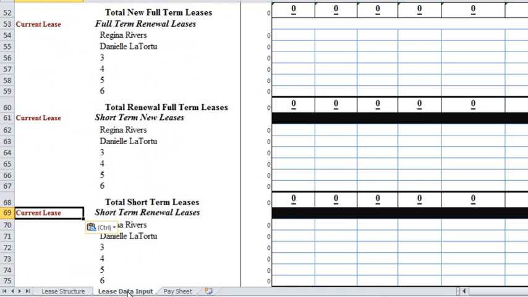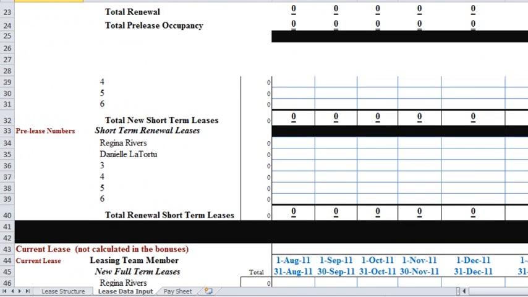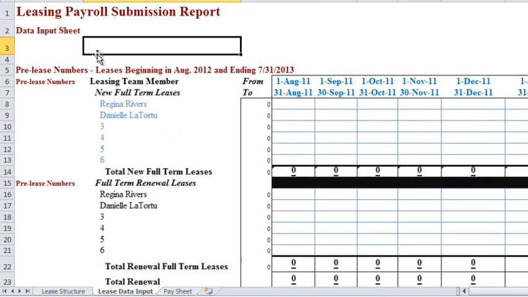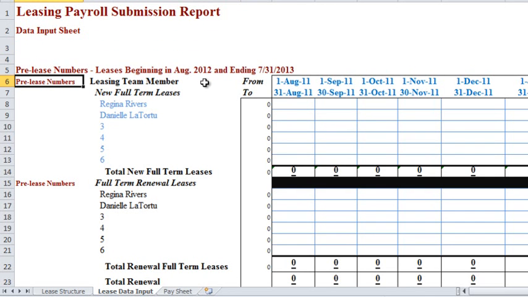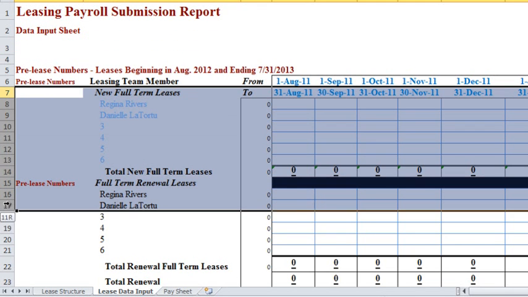The tab you'll be using mostly is the lease data input. All 8 different types of leases are entered in here for the entire pre-leasing or for the next 12 months. So we first got the 4 pre-leases that we can do, which is a new full-term lease, full-term renewal leases. This is going to be 95% of the data entry is going to be right in here.